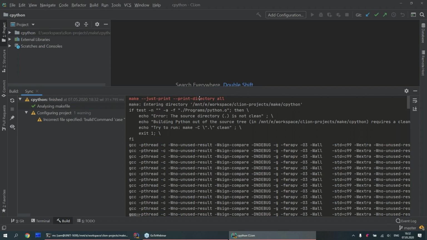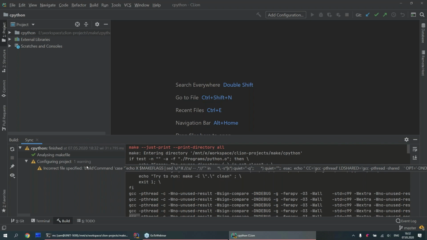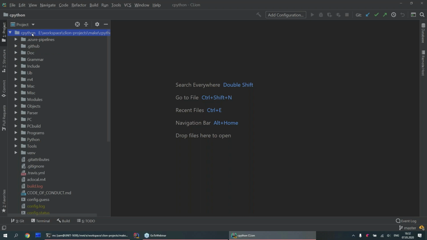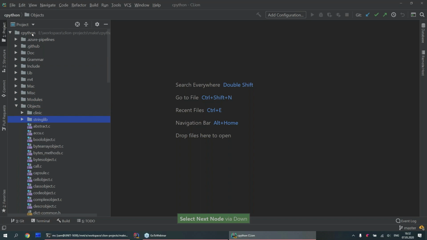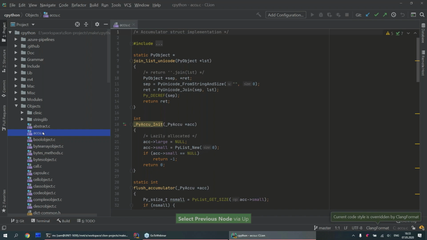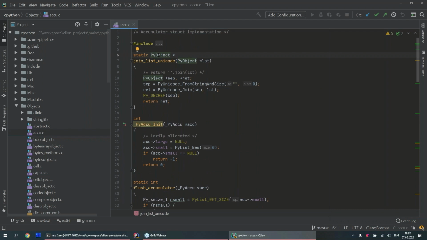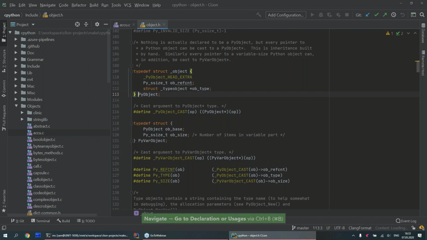As you can see, importing finished and indexing already finished. Now we can go to the project structure, and as you can see, in object files we imported a bunch of files. For example, this file, I don't know what it actually does, but it is parsed correctly, and we can use navigation in it.